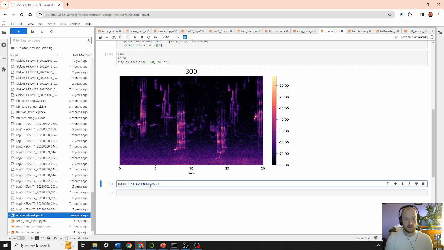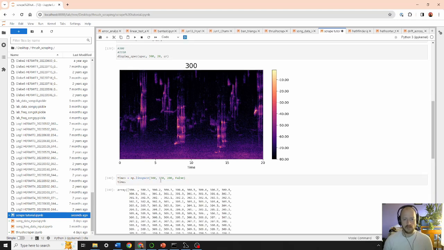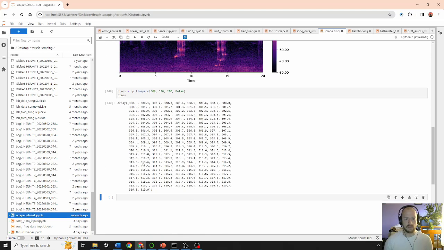So I'm going to go from 300 to 320. It's going to grab numbers between those two numbers, and I'm going to grab 200 of them. So that's going to be every 0.1 seconds between 300 and 320. And I'm just going to set endpoint to false, which means it doesn't include the 320. And that just means that the numbers work out a little bit nicer. So right away you can see it gives me 200 times, and they're just every 0.1 second.